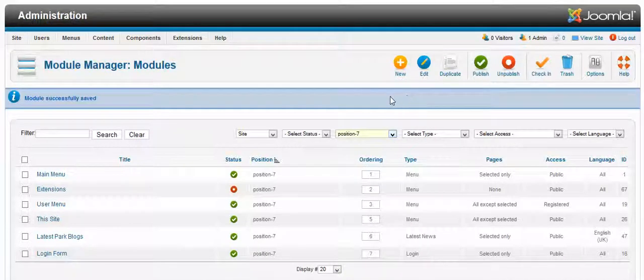The whole point of it is the module manager gives you so much flexibility that you can assign different things to different positions, or different pages. You don't have to have the same thing show up on all the pages. You can select what pages that you want specific items to show up on. So next I am going to show you how to create a new module.